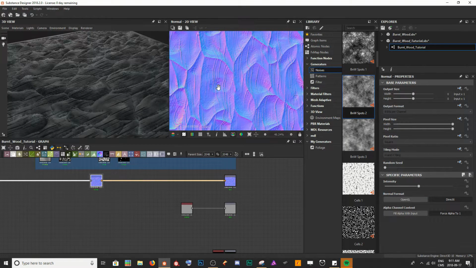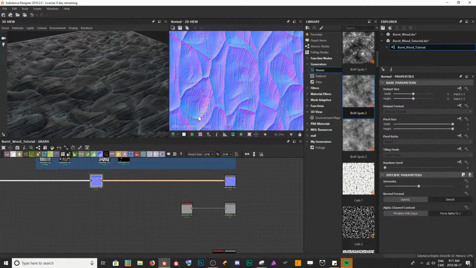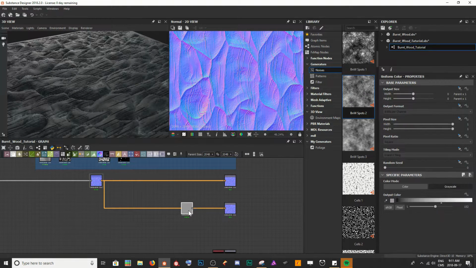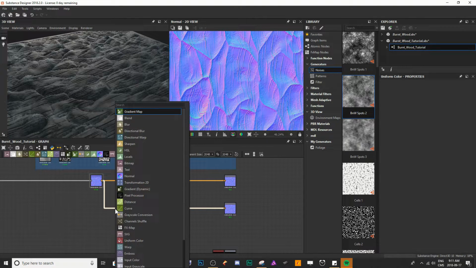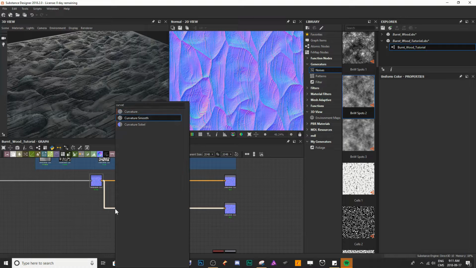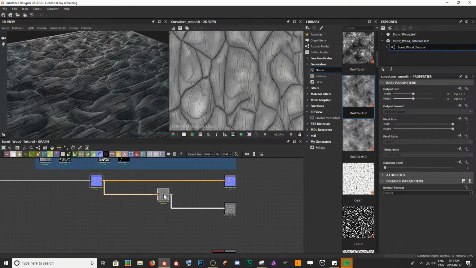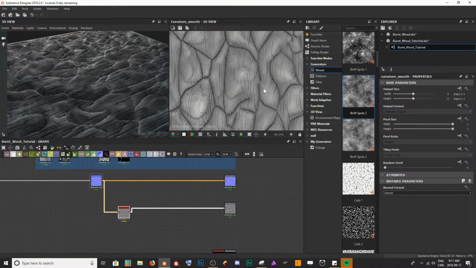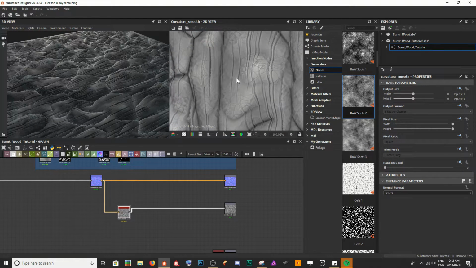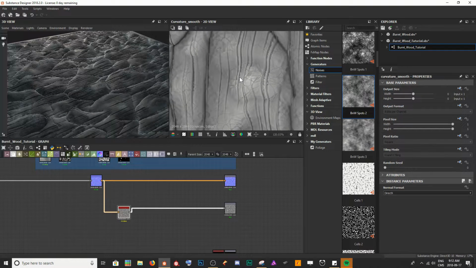You can see here that our normal map is going to give us a lot of edge information and surface information. So normally what I'll do is take our normal and plug that guy into our roughness. And on our normal here, what I'm going to add is a curvature smooth node. That's going to basically convert all of our normal information into height-like information, where we're going to get nice edge and surface information in a grayscale format.